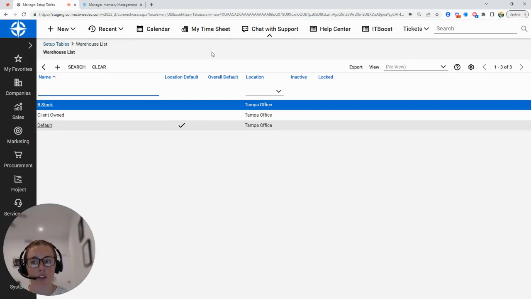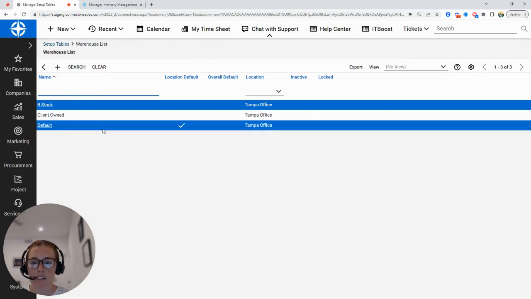I've seen a few different warehouses here. These are the most common examples, but best practice dictates that you should also have a default location for every single one of your physical locations. And if you have a third-party location or an external storage location, that should be its own warehouse as well.